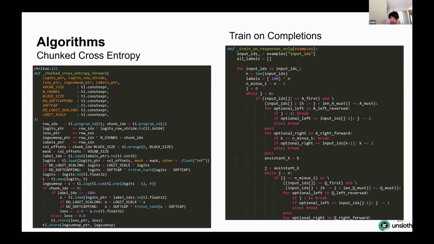We also support multi-turn conversations. I think the Hugging Face implementation doesn't yet support multi-turn conversations. So that's another thing that we provided. This works on multi-turn conversations, like ShareGPT.